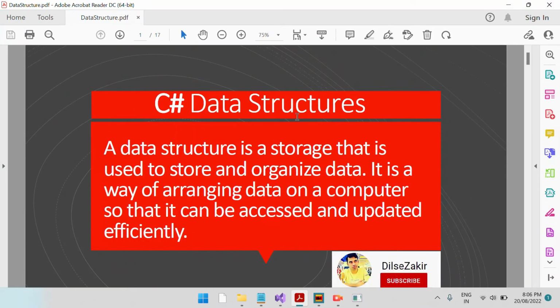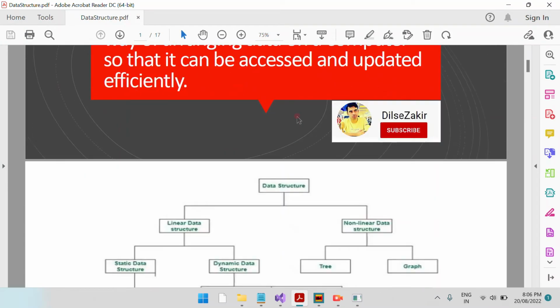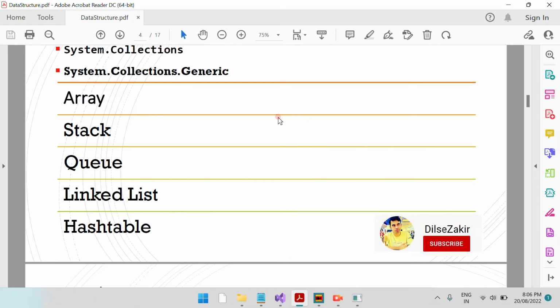So till now what we covered, I'll show you here. Array, I have not shown you an example, you need to find it from your end. Stack, then queue. Now it is linked list. Okay, we'll go to linked list.